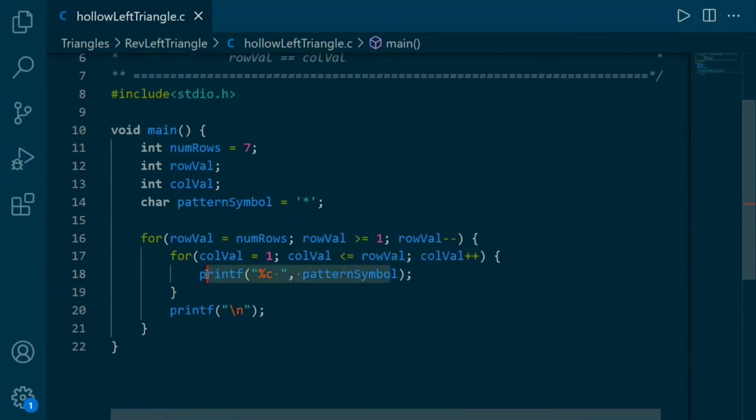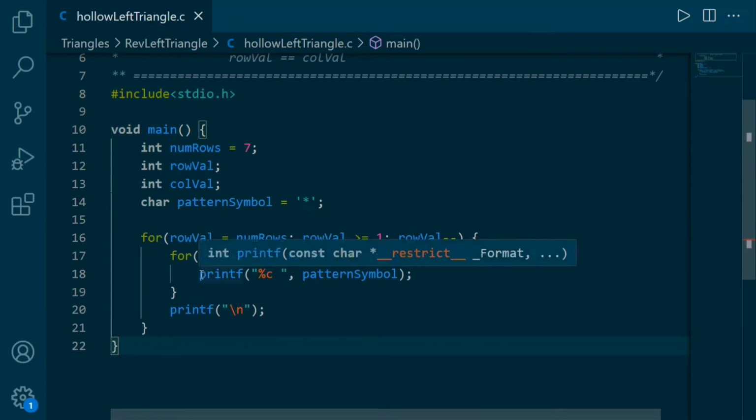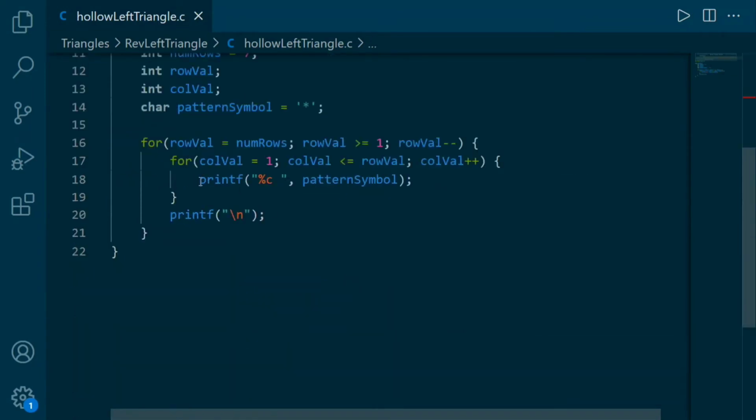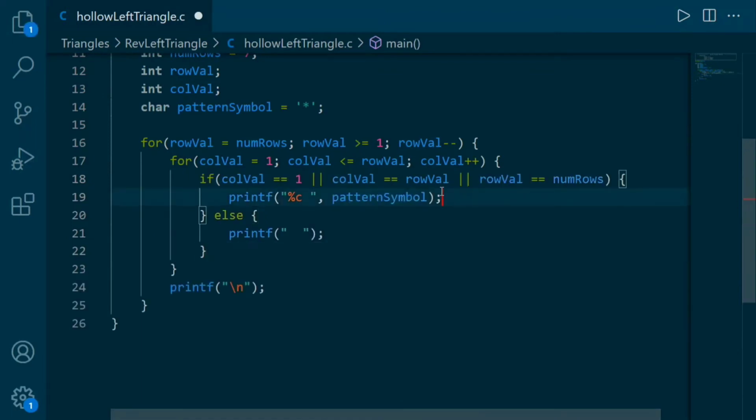This is the code we wrote earlier for printing our solid triangle. Now we just need to add these conditions here to make it a hollow triangle pattern. This condition will look something like this. Here we are using this OR operator for separating our multiple conditions. This OR operator allows the if block to execute when either of these conditions is true.